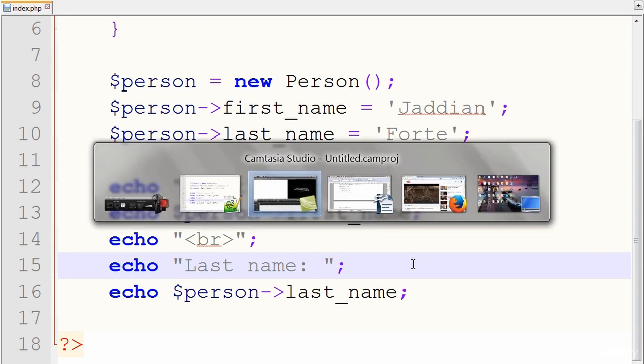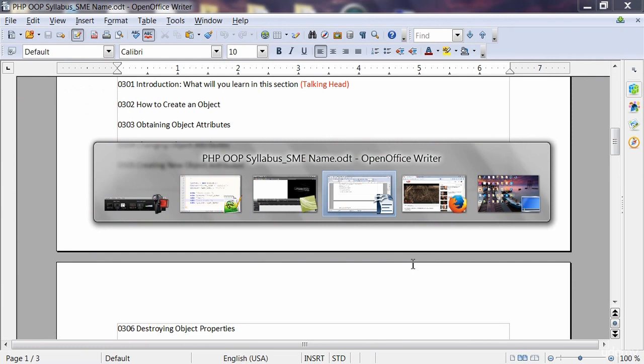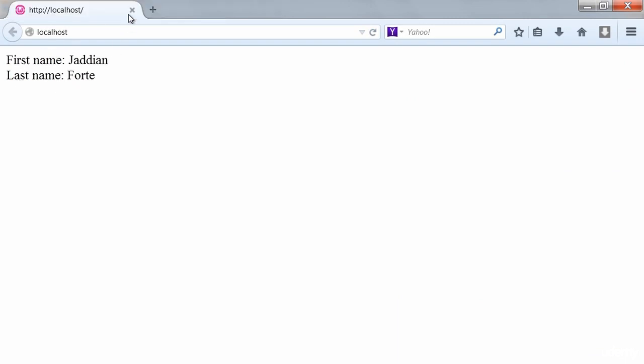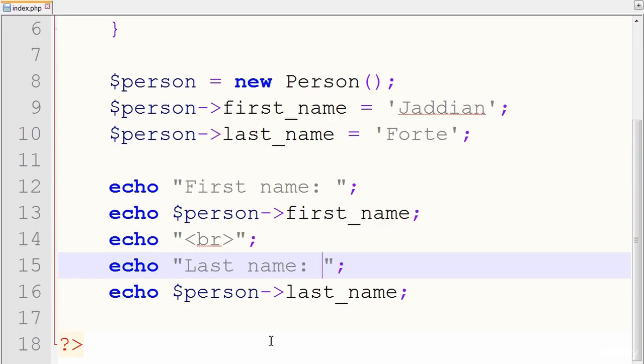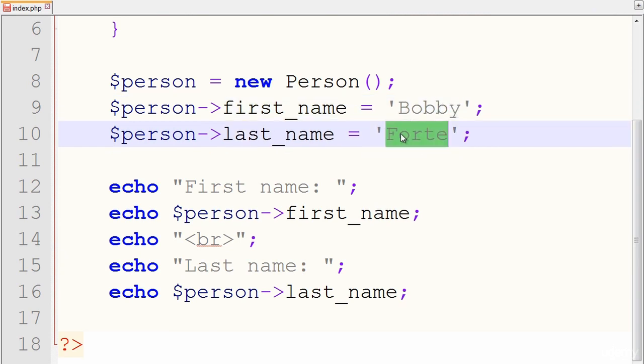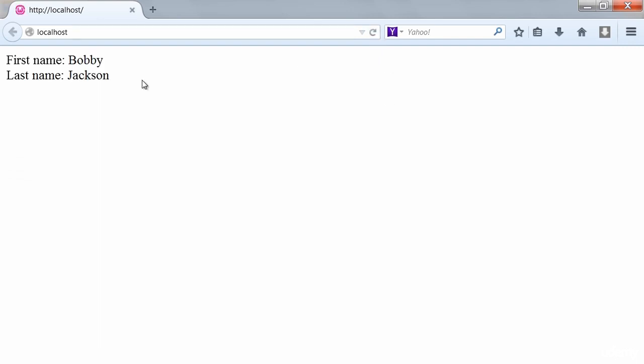I'll go to my browser. We'll go here. And as we can see, we refresh it. It's JDN Forte with our first name here and our last name here as well. So again, if we go back here and we change those values, let's say Bobby Jackson. Go back there and go back to our browser, refresh it. There we see it, Bobby Jackson.